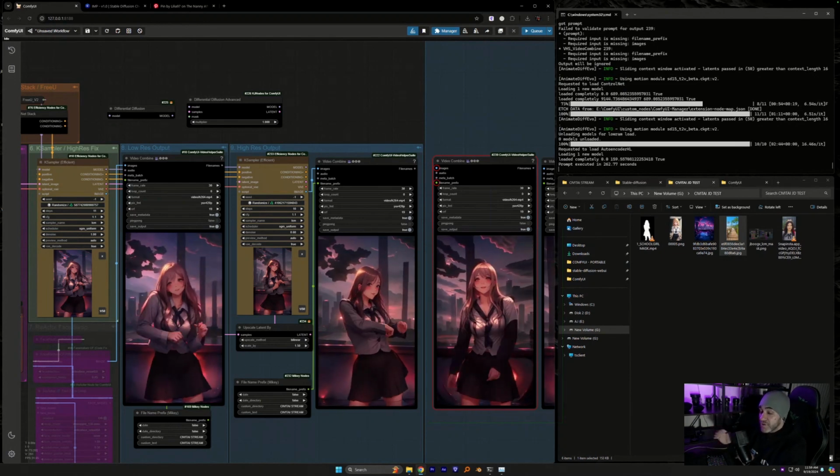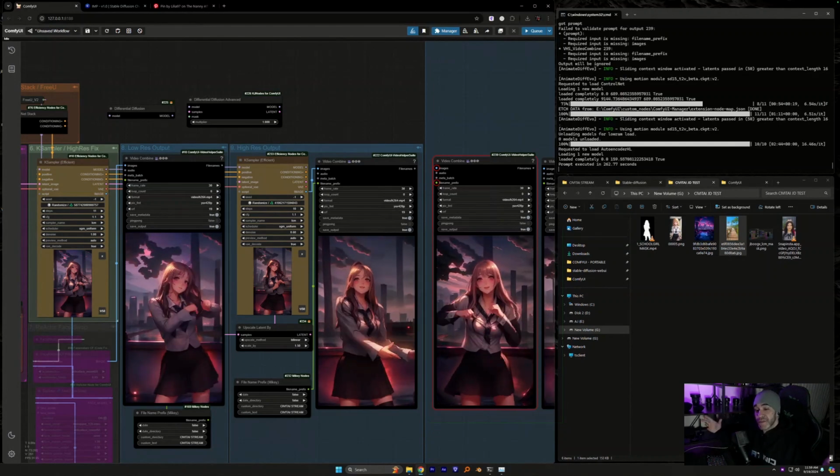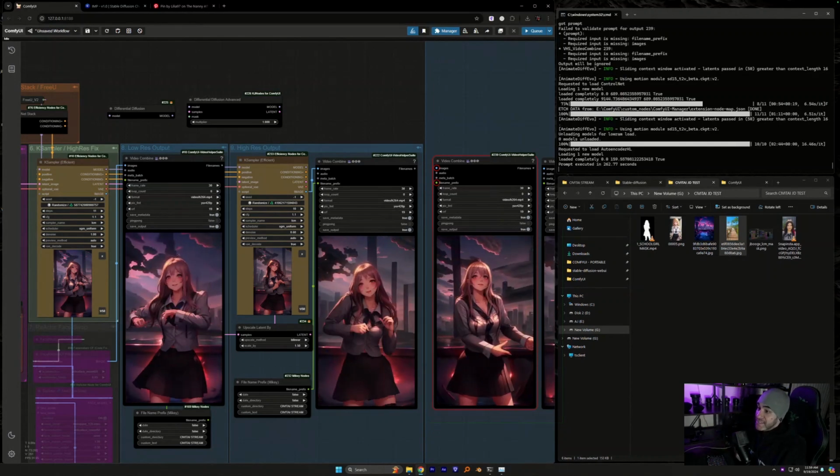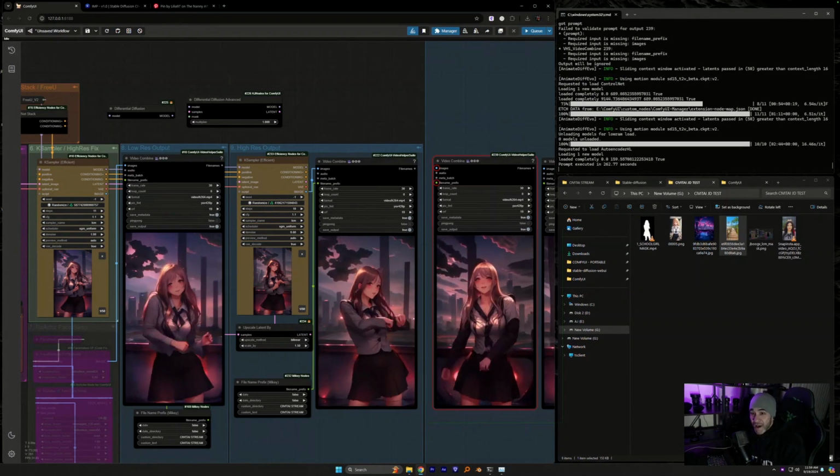And at the end of the stream, I will upload the workflow to my profile so you guys can download it and do everything that we are going to do today. So that is what we are doing.